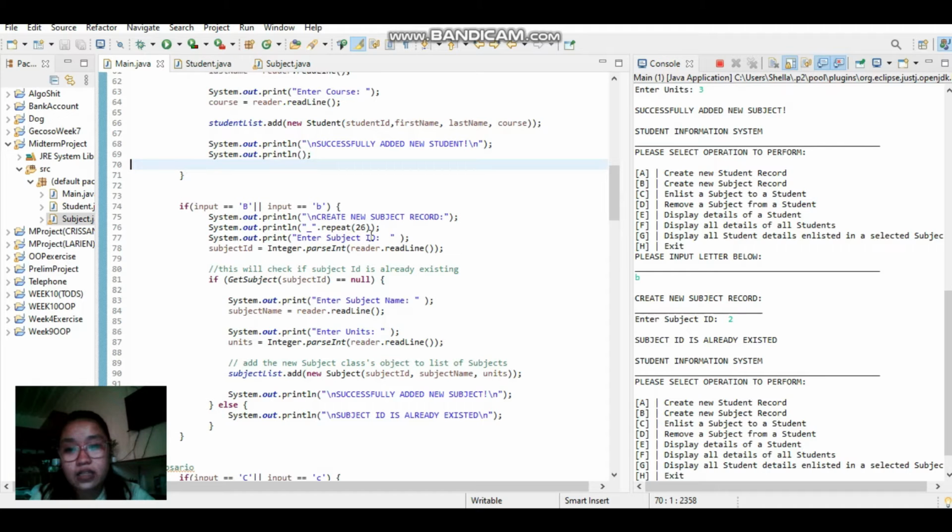So we create a new subject record, underscore again repeated 26 times. Enter subject ID that can be read by subject ID integer. This will check if subject ID already exists. It's a get subject equals null. So system output print enter subject name that can be read by subject name. System output print enter units that can be read by the units.